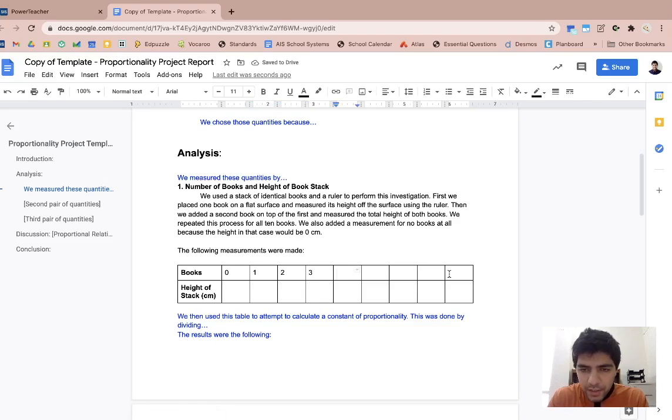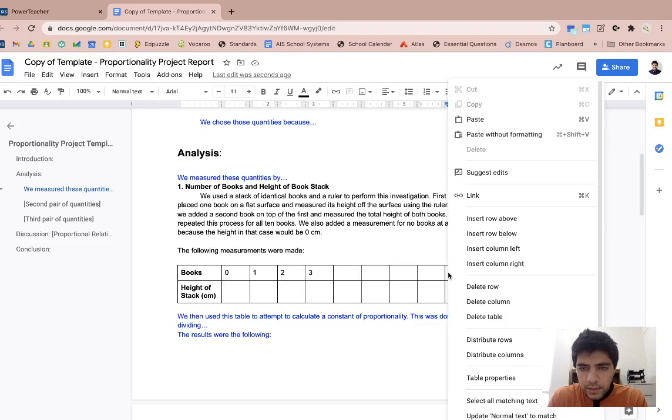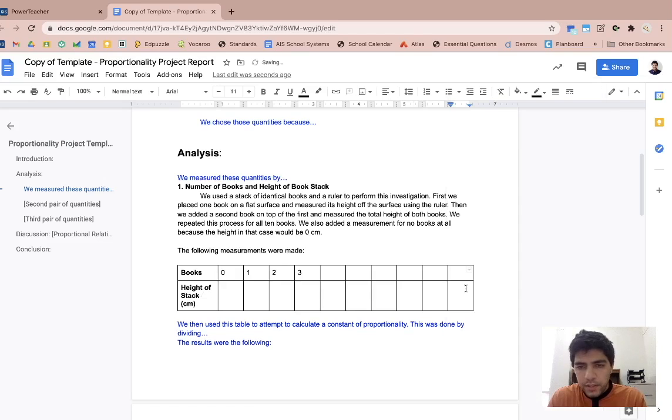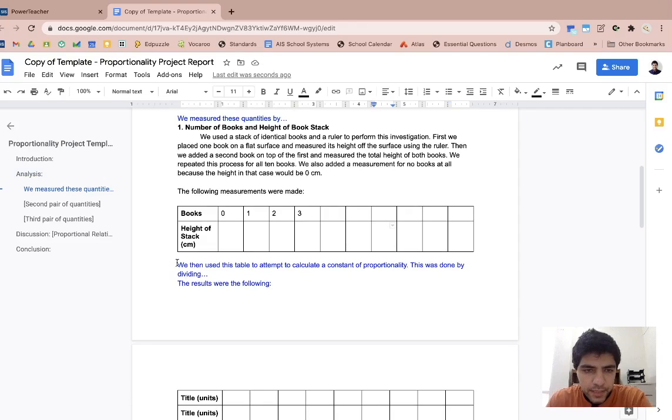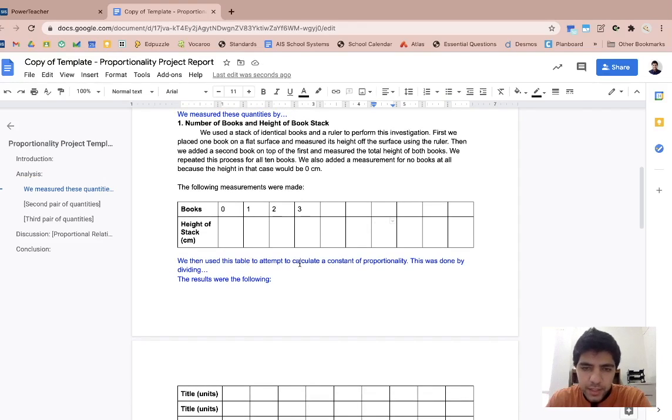And if you ever want to add columns, you just have to right-click. If you don't know how to right-click, look it up. Right-click and say insert column to the right here. And so it adds a new column. And then you put all of your data, which you already have in phase 2. Okay? It then says, we then use this table to attempt to calculate a constant of proportionality.